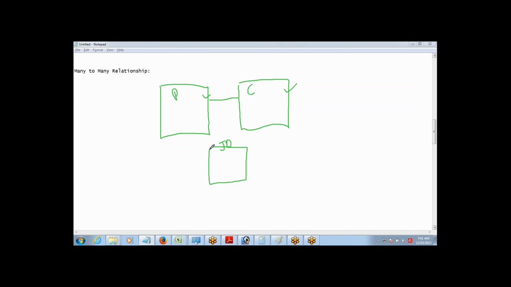What I'll do, I'll create a junction object, and this junction object will be connected to this, and it will be connected to this. So instead of connecting these two objects directly, we'll connect these two objects through the junction object. And this junction object is going to be a child of project and a child of consultant. Fine. So it will have two fields. One will be a lookup field for project, and one a lookup field for consultant. And now these two objects are going to be related through this junction object.